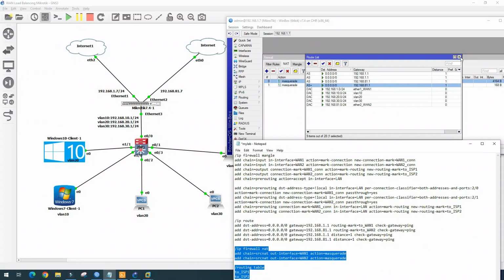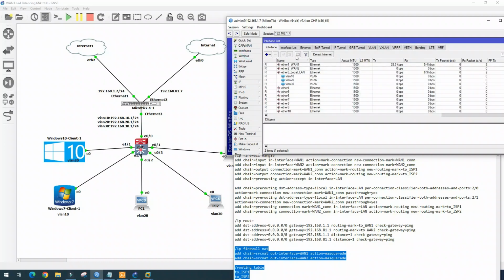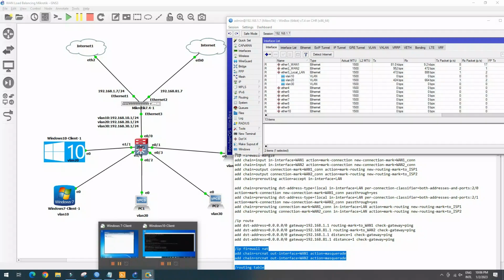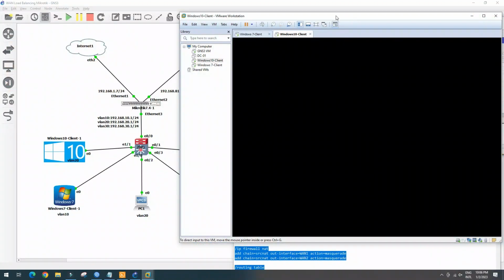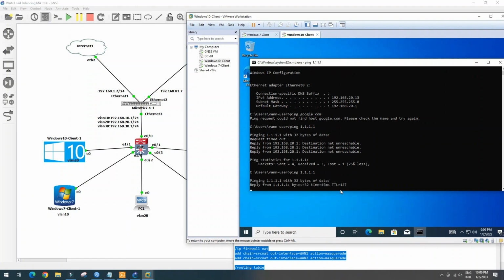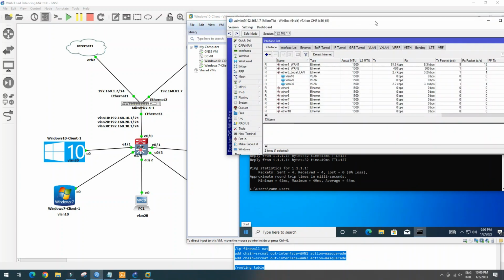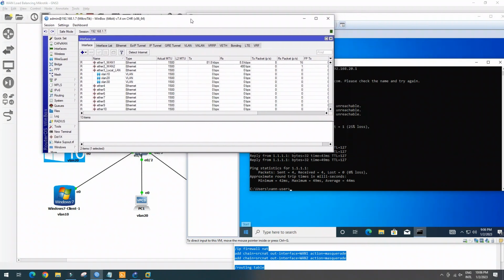Okay, now we successfully configure routing, configure NAT and firewall mangle. So now we go back to our client and we test with our client. So our client can access the internet. So let's try again with Windows 10 client. Okay, as you can see now, we can access the internet now.